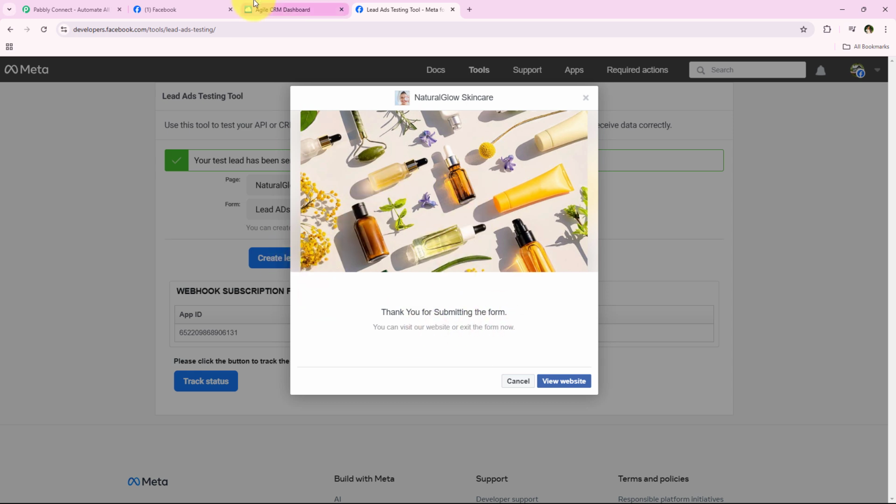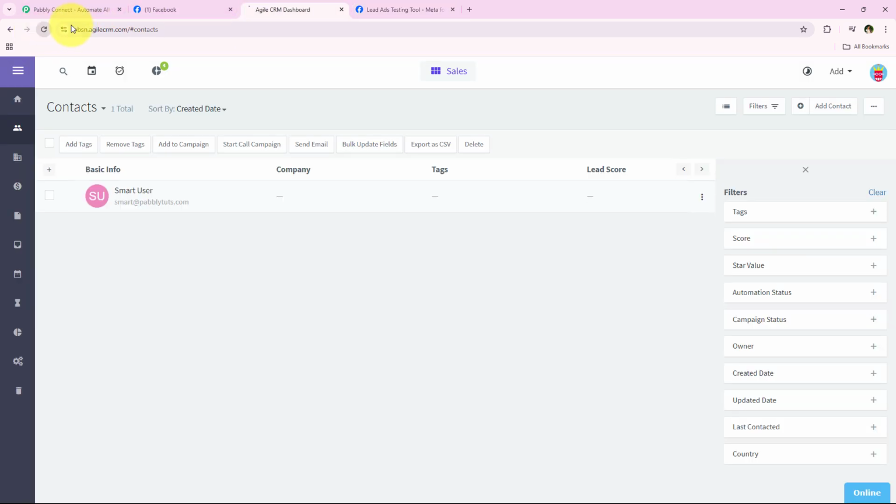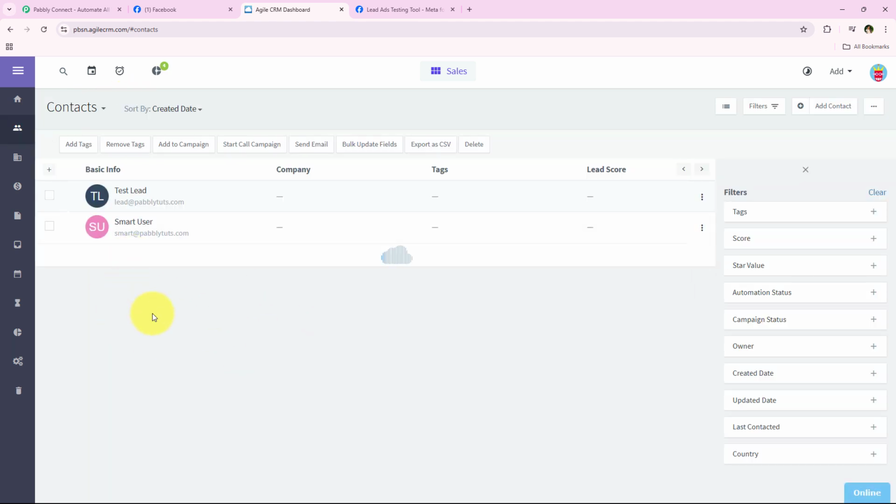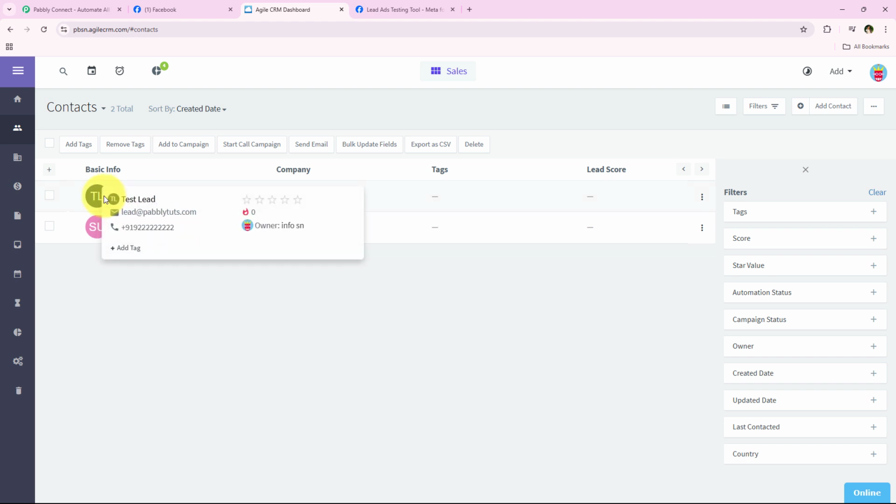So now what we're going to do is I'm going to open my Agile CRM and we're going to refresh this contacts page, and as soon as I refresh this, right over here you can see a new contact created, name Test Lead. You can see the same email which we entered and the same phone number which we entered. So yes, this is the power of automation, that within few seconds the details have been added into our CRM automatically without any manual efforts.